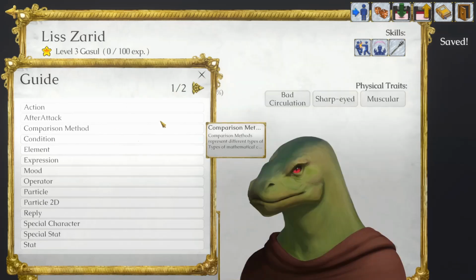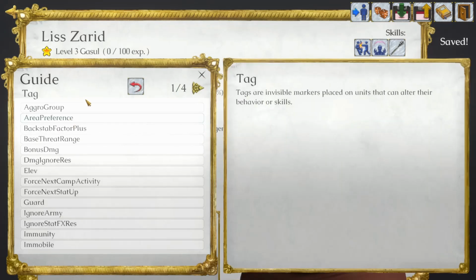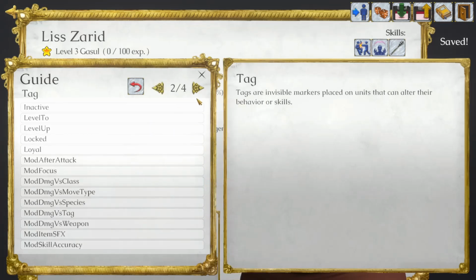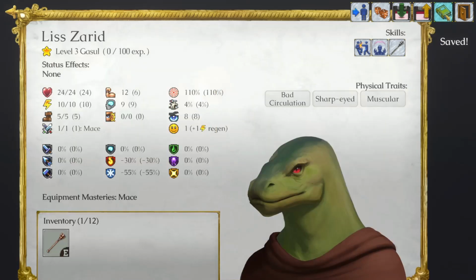But you can also look at things like tags. So if you wanted to look and see, okay, but what are all of the tags I could put on my characters? They're all here, right? You can just look it up by clicking this button.